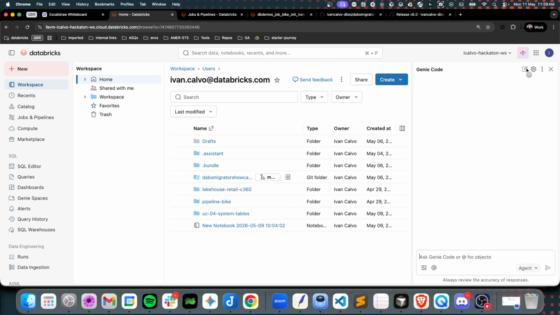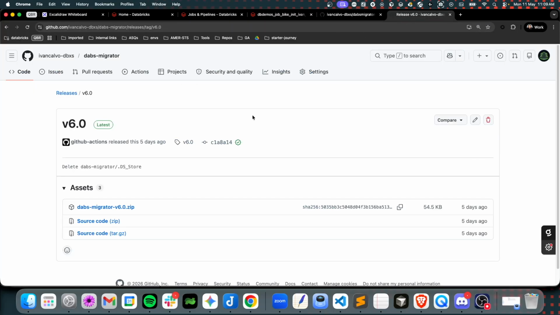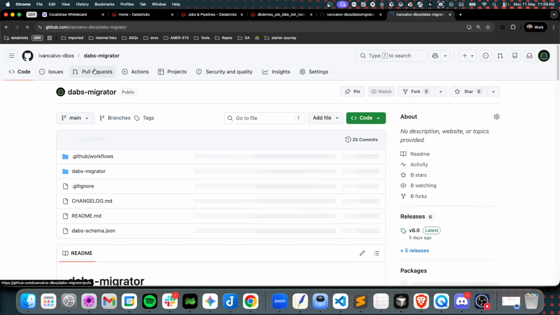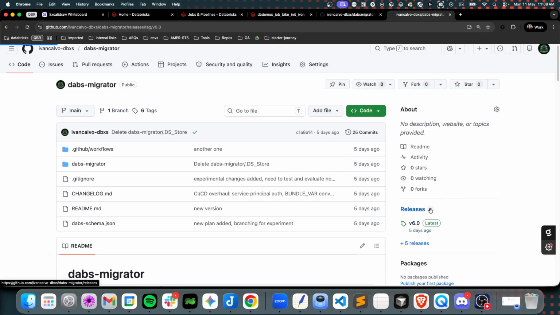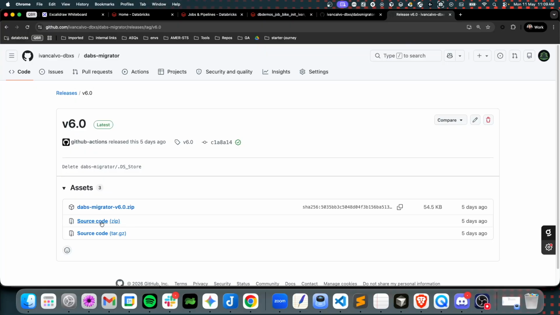Let me just start a new thread for Genie Code. And what I'm going to do first is go to the dApps migrator repo. This is a link that you're going to find in the description. I'm going to click on releases and download the zip code file right here.